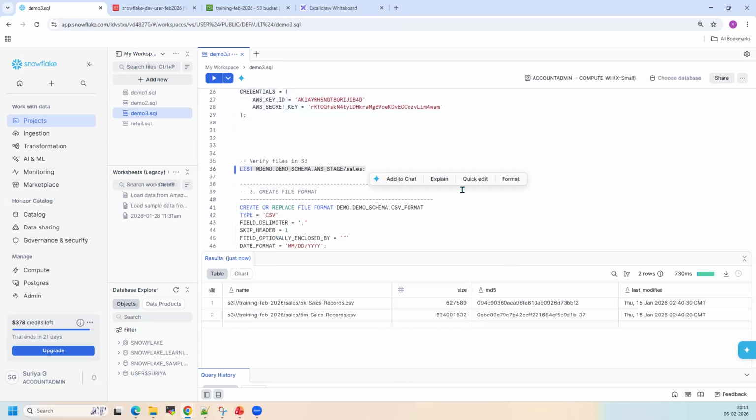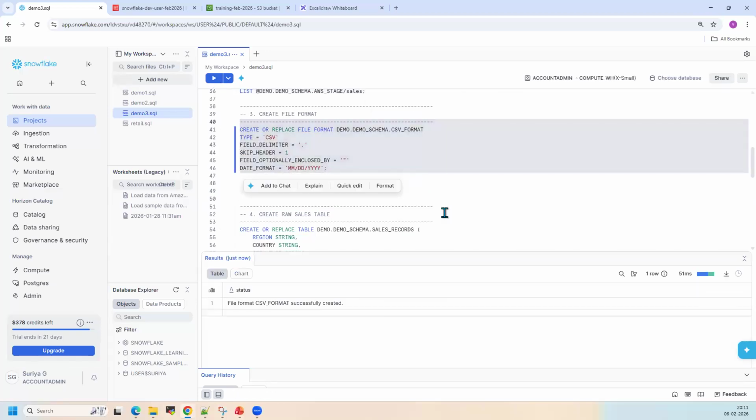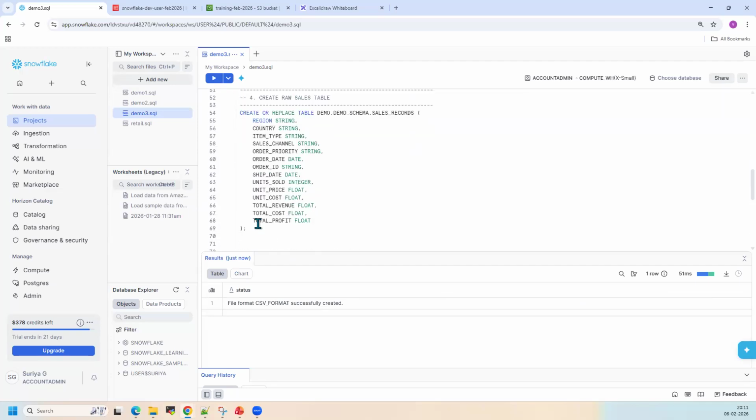Okay, I can see the files. Now I'll create a file format because I'm going to use the CSV file format. I am creating a CSV file format and I'll create the table here. I'm creating a table, so you can see the syntax here: create table, a normal syntax.